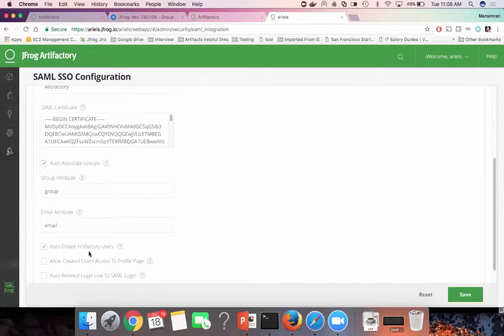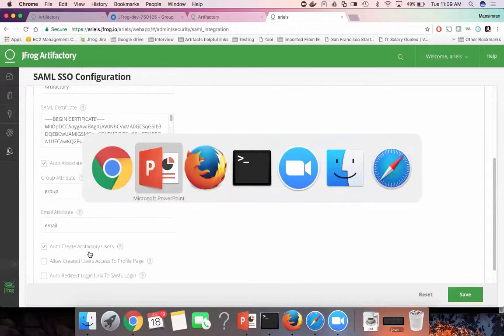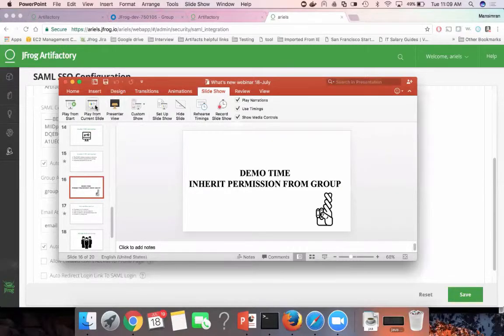And you just click the checkbox which says auto create Artifactory users. What it does is that whenever the user logs in the first time, it automatically creates that particular user as an Artifactory user, and it gives the permissions to be associated with the groups as well. So this was about this new feature. Going back to the presentation.